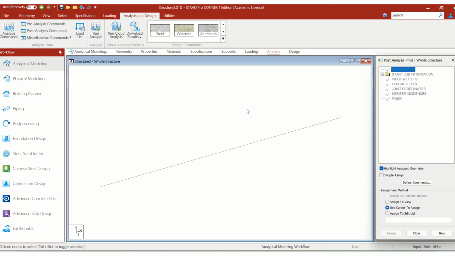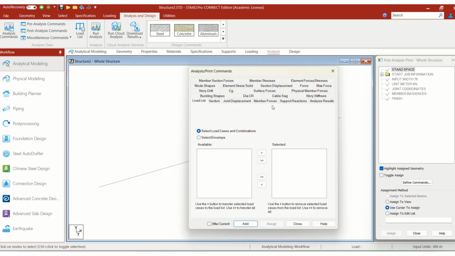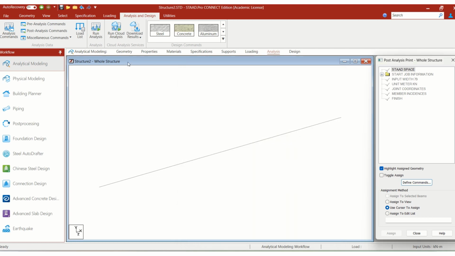Similarly, the post-analysis command. In the post-analysis command also, we'll get analysis results, member forces, support reactions, joint displacement values. So whatever we want, select that one, then click on add, then click on OK. After that, run analysis. If there are any errors, you can modify them, you can rectify those errors with the help of the PDF file we'll get. In that you can see the rectifying files in this STAAD.Pro.